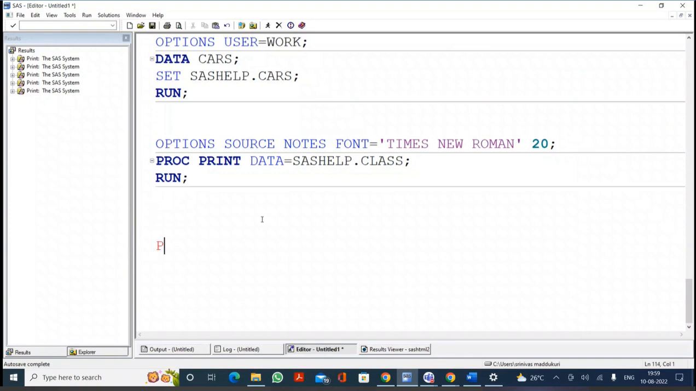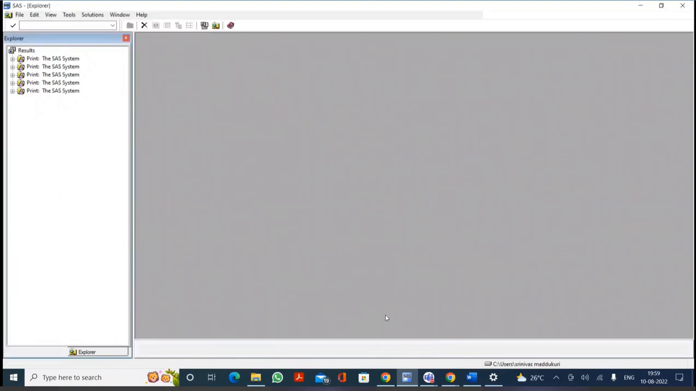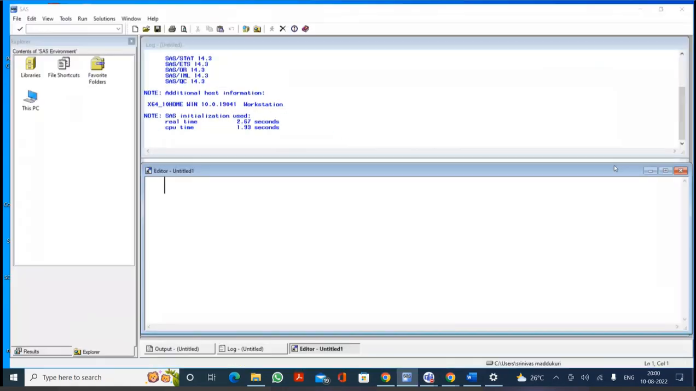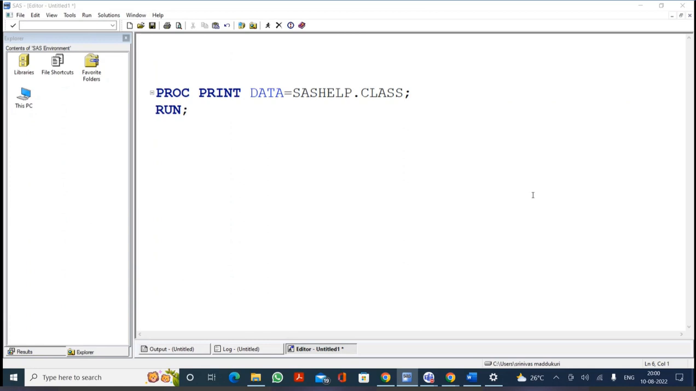Now, if I execute this program, I'll close the session and reopen it again. I'm writing proc print data equal to sashelp.class, where we get the print in the output window, right? How many observations will I get in the print? Anybody? 19 observations. Because sashelp.class has 19, you will get all the 19 observations.